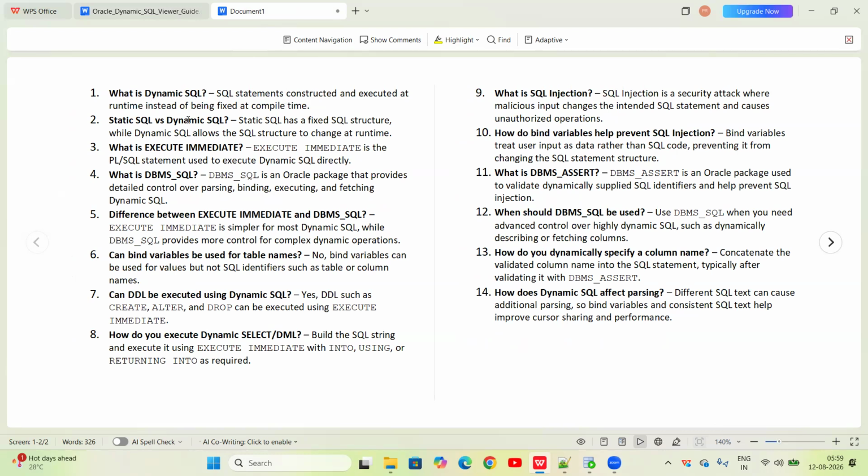Static SQL versus dynamic SQL. Static SQL has a fixed SQL structure. Dynamic SQL changes at runtime. Execute immediate: the PL/SQL statement you can execute directly as dynamic SQL. DBMS_SQL is an Oracle package that provides detailed control over parsing, binding, executing, and fetching of dynamic SQL. It's a PL/SQL Oracle package.